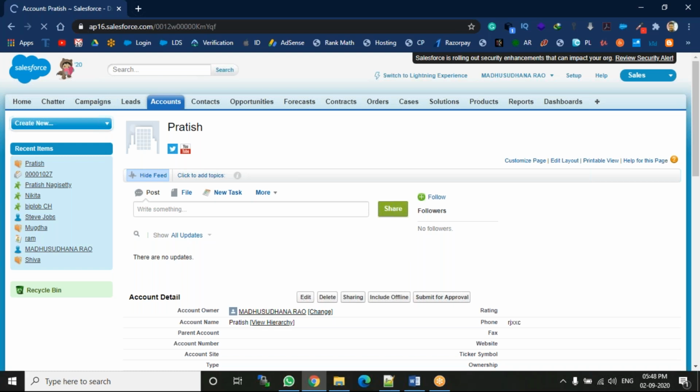So then what do we have to do? We need to override this functionality, the standard functionality we are having. So how can I override it? Let's see.